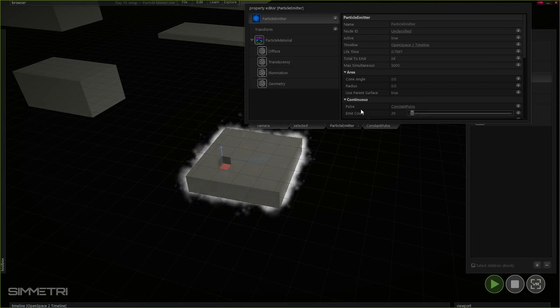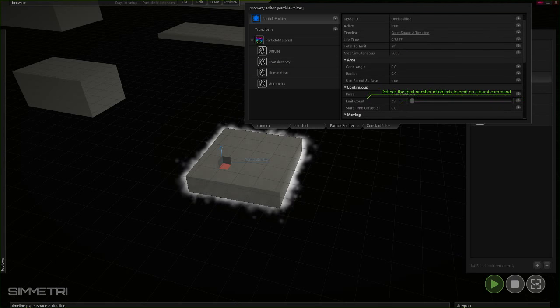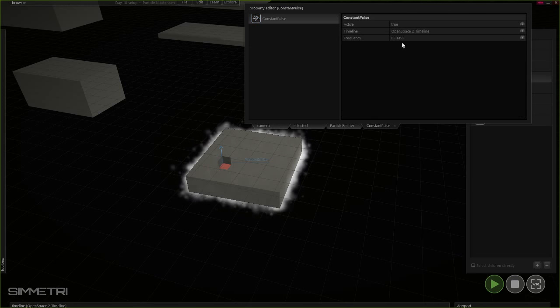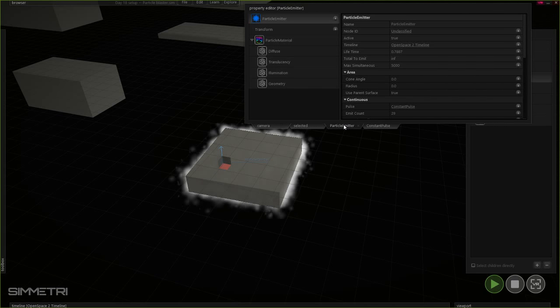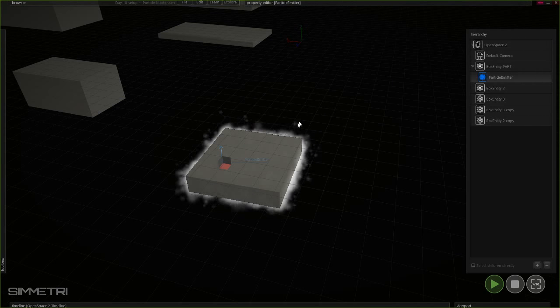So again, particle count, we're doing 29 per pulse, and we're doing 83 pulses per second. You can do the math. It's about 2,400 a second. And then they're kind of coming on this random pattern.